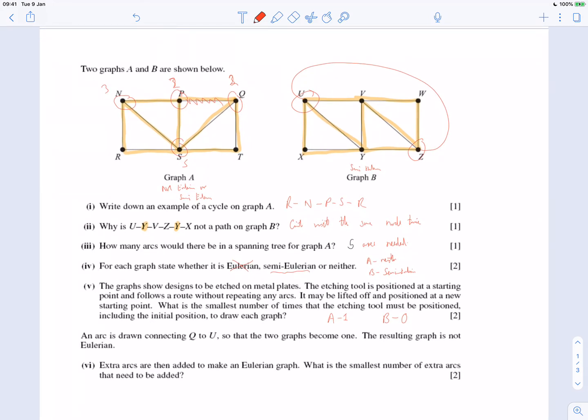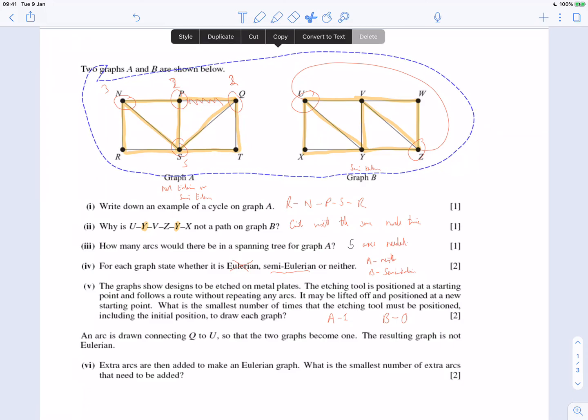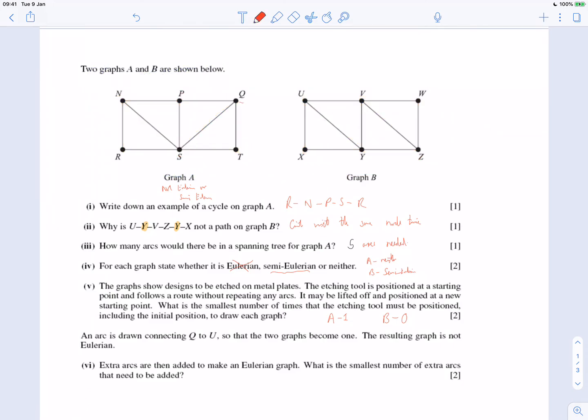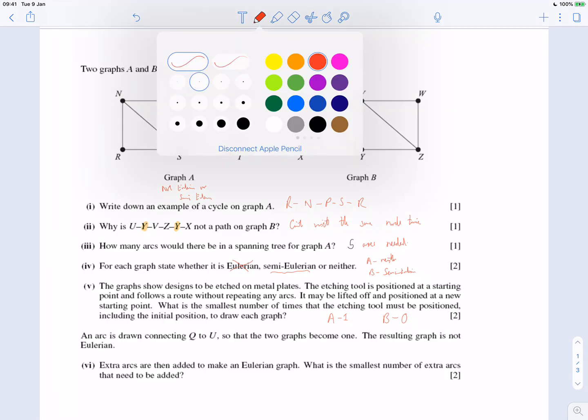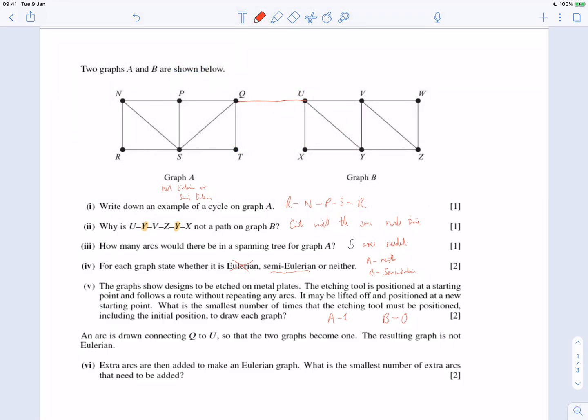Okay, an arc is drawn connecting Q to U. Okay, so they're becoming super big arcs now. Okay, fine. So an arc is drawn from Q to U, like so. Okay, so the two graphs become one. The resulting graph is not Eulerian. Probably could have guessed that, but okay. Extra arcs are then added to make it an Eulerian graph.